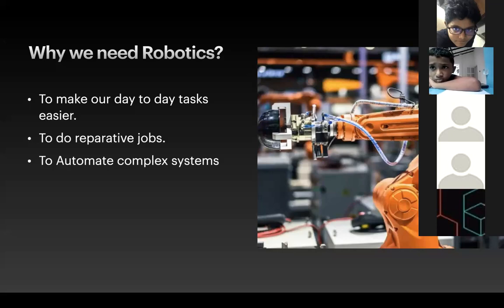So rather than us doing the job, we let robots do the job, right? I'll take the same example, sweeping the floor. You can tell a robot to sweep the floor, right? Automatically the robot will find where the dust is. Automatically the robot will find where you need to sweep, and the robot will sweep the floor, right?